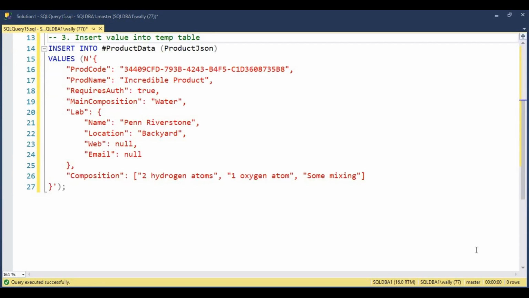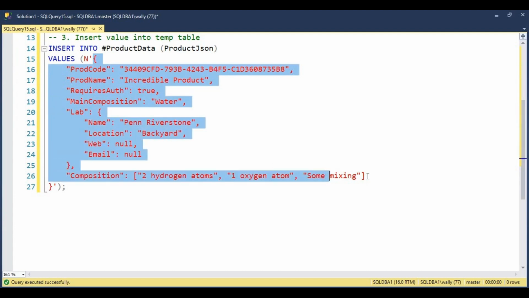Now I'm going to proceed to insert my JSON document into the product data table, specifically into the product JSON column, which is the column that's going to hold the document. This is a JSON document. As a reminder, JSON stands for JavaScript Object Notation, which is where it was originally created, in JavaScript, but it is very widely used in many other platforms and programming languages.